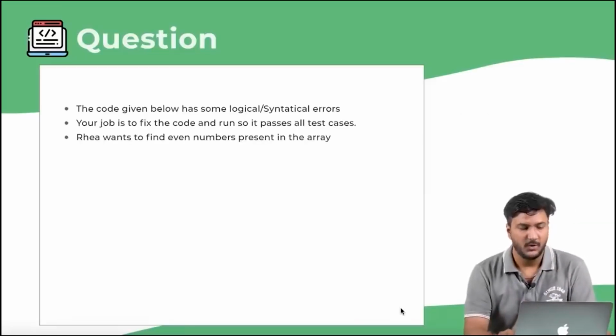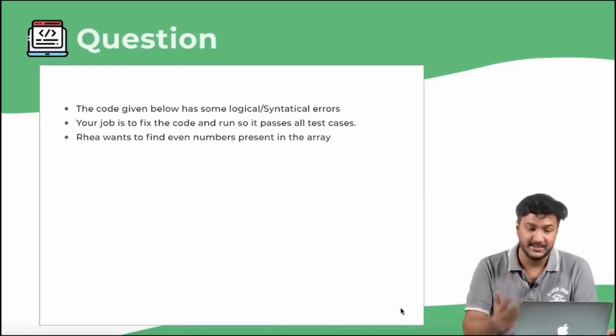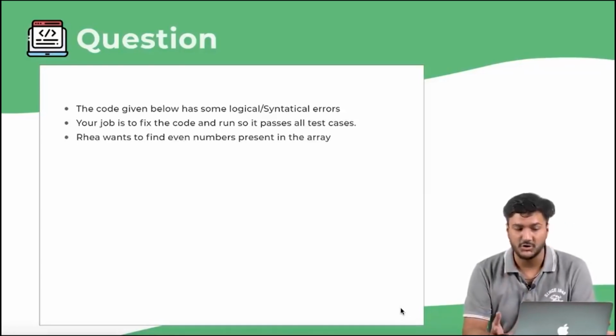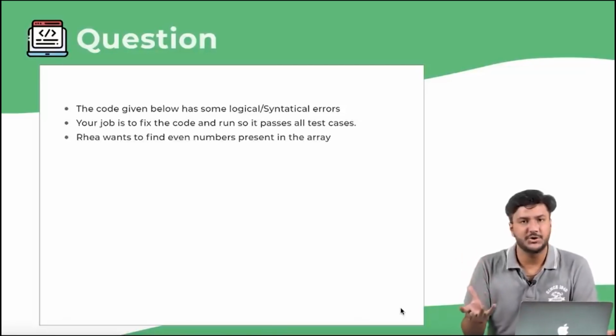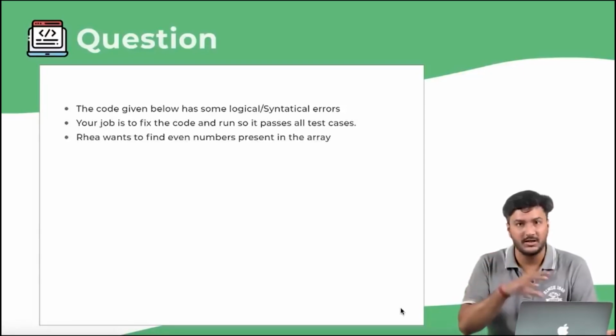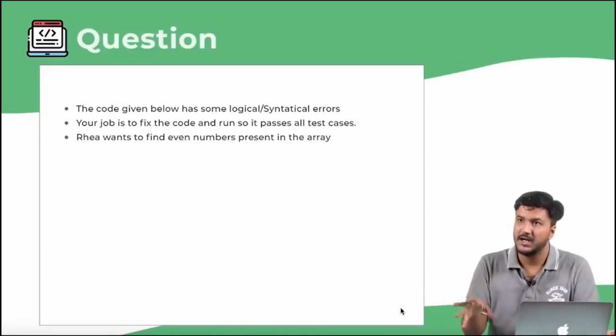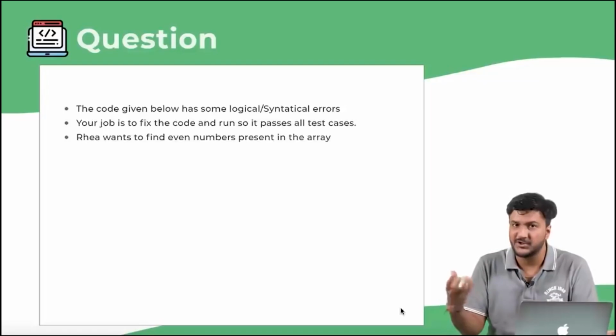What they are saying is the code given below has some logical or syntactical error. Your job is to fix the code so that it passes all the test cases. So maybe there's some issue in the code, and you are supposed to fix that. The code is compiling perfectly, but the desired output is not coming. We'll learn about why it is not coming.